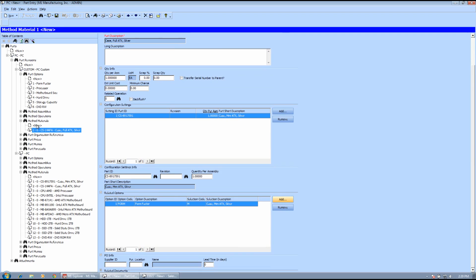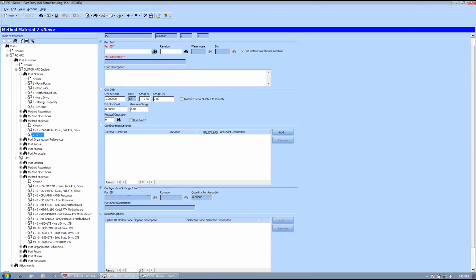My next option is going to basically be my CPU, and that's going to be a similar scenario.